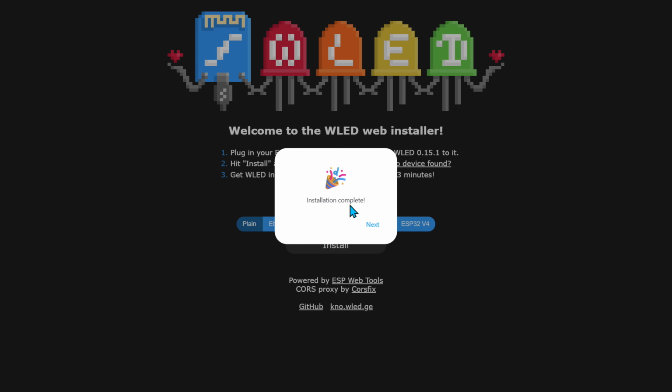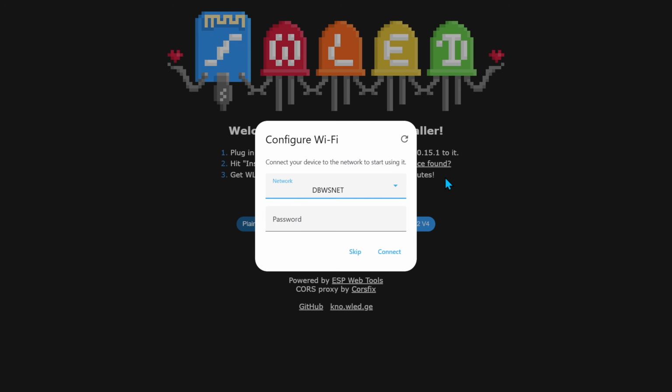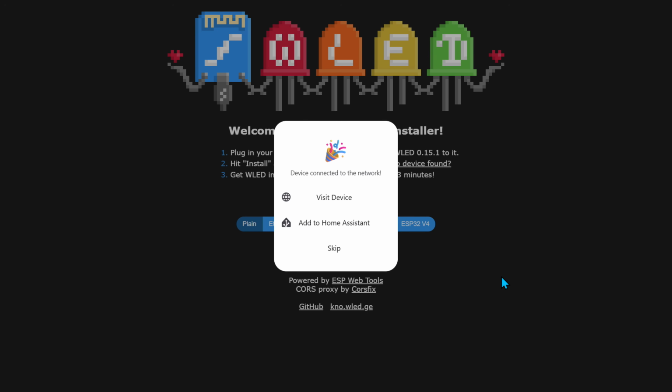Okay, so my installation is complete, and I hit next, and it now wants to configure the Wi-Fi. Now, this is an optional step. If you don't want to connect the Wi-Fi and instead you'd rather use an access point, you don't need to do this. But I'm going to bring this onto my Wi-Fi network, and so I'll give it my password. And it's connected to the network, and now I can do a number of things.